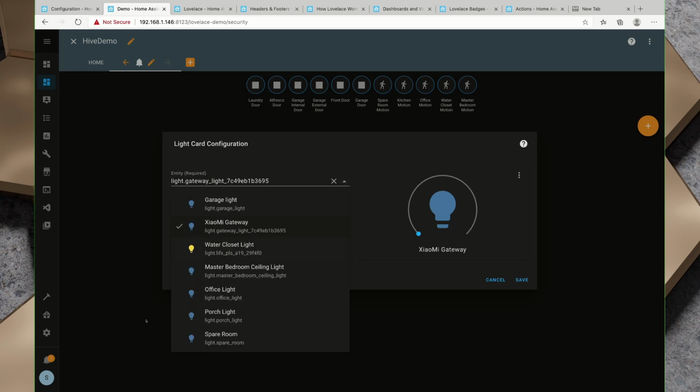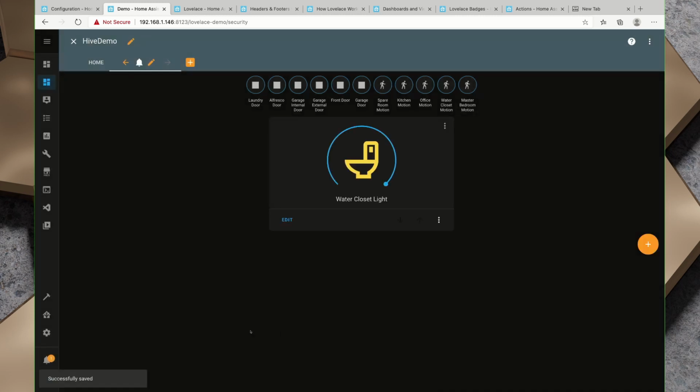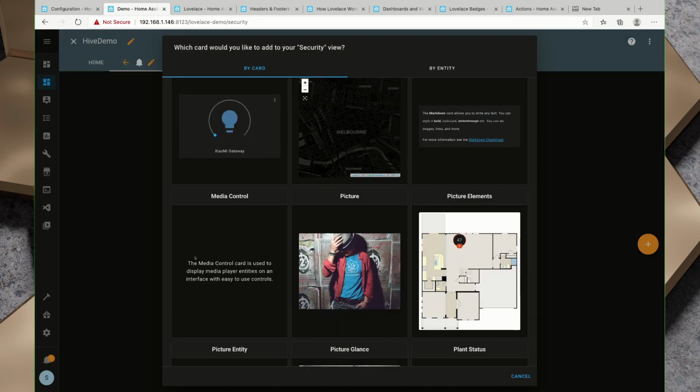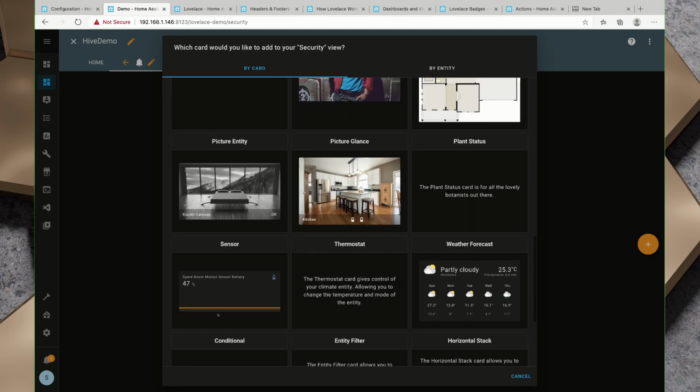So we'll click the drop down, and let's just choose in this example, the water closet light, and give it a name. We can change the icon if we wanted to. So we could go MDI toilet, change the theme if we wanted to. We don't have any additional themes. There's a hold action and a double tap action, and we hit save. And we've got this water closet light either on or off, and we can then also change the brightness as well. Other cards are things like we could add a picture card or a picture element card, a picture entity card or a picture glance card.